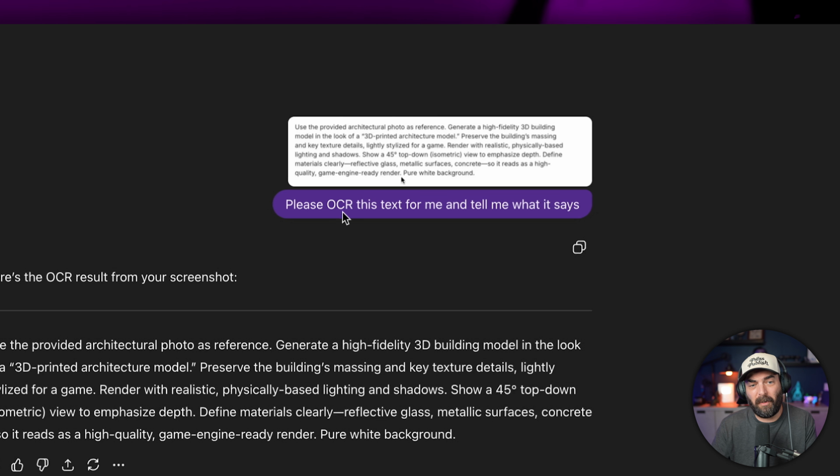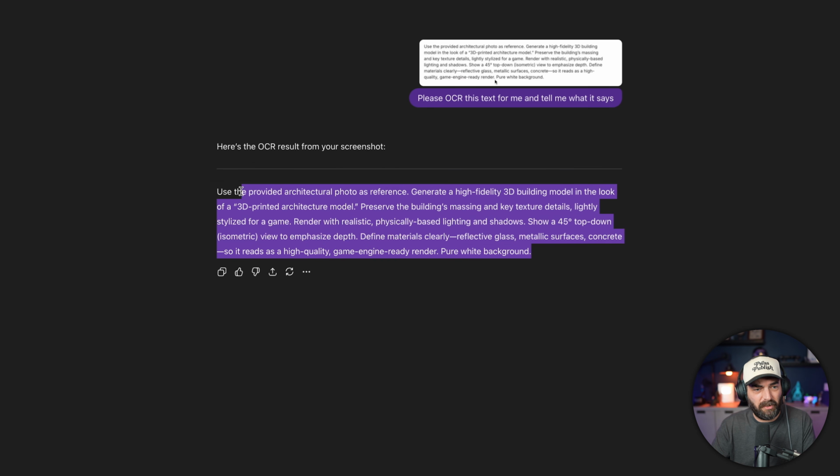OCR stands for optical character recognition. It's basically like a way of looking at an image and pulling the text from the image. That's a simplified explanation. And you can see it just gave me the text of the prompt back where I can copy and paste it into wherever I wanted. So it can understand images, but maybe can't always count the faces.